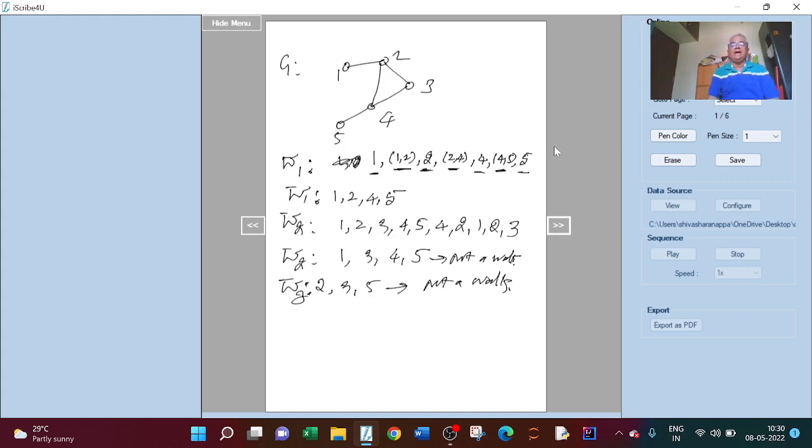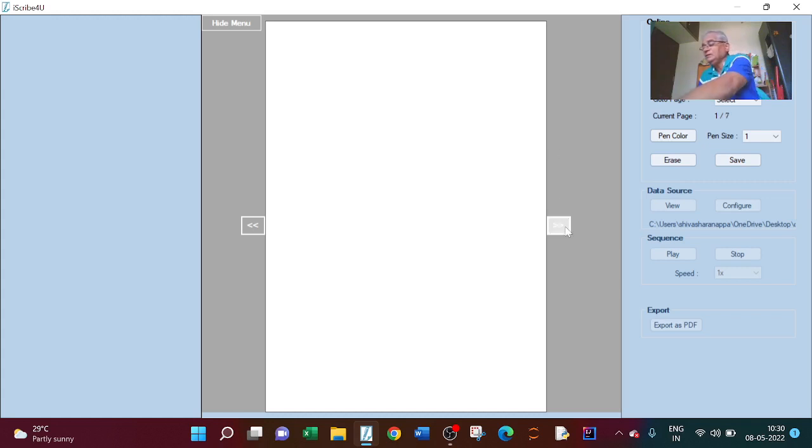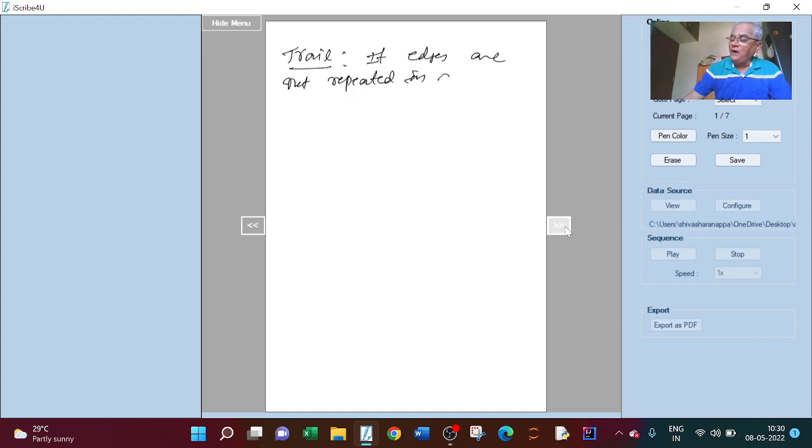So, we define one more thing here, trail, T-R-A-I-L, trail. So, if edges are not repeated in a walk, then the walk is defined as a trail.